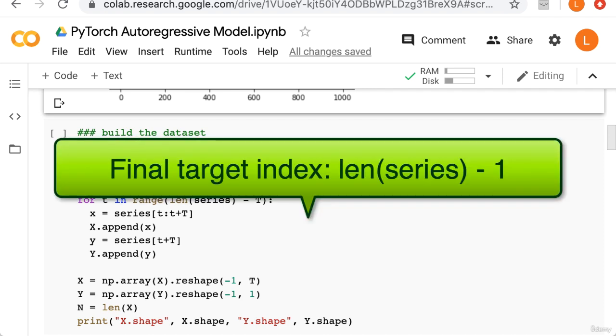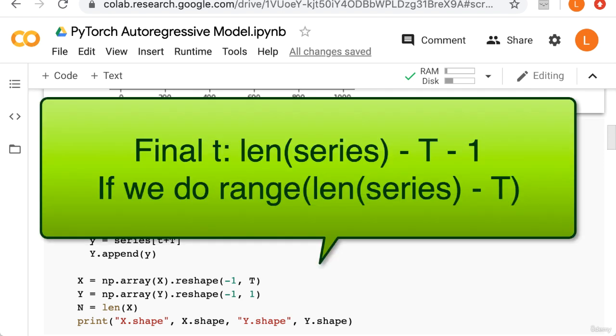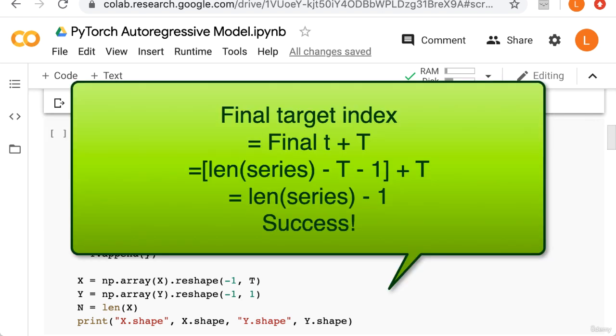We know that the final index of the original series will be the final target. That's the index len series minus 1. Thus, in order for the final target to be the length of the series minus 1, that means little t must go up to the length of the series minus big T. If we plug in the final value of little t, we get len series minus T minus 1 plus T, which is equal to len series minus 1.